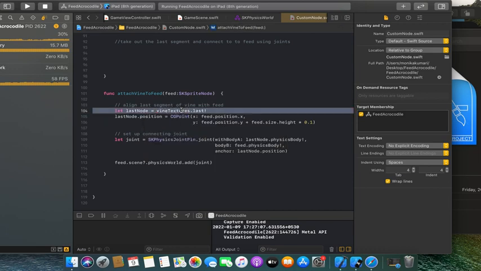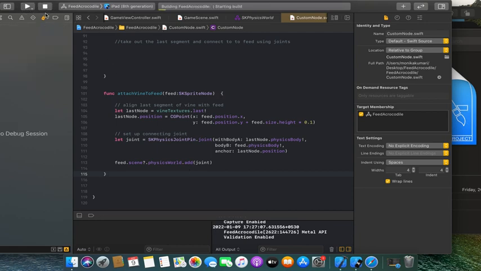Take out the last one, the last node dot position. For the joint, body A will be the last node, body B will be the feed dot physics body, and the anchor point will be the last node dot position. That is why we take it out. We have taken out the last node position. So let me run my code and see if it is working.